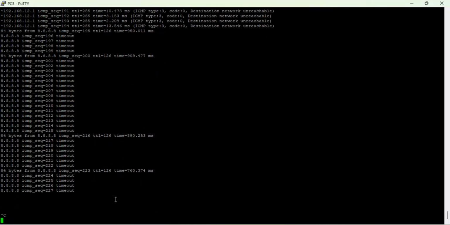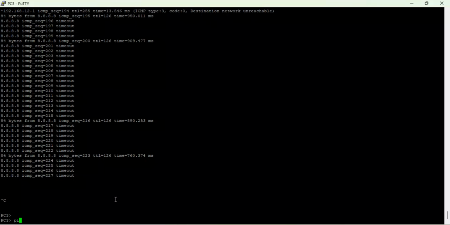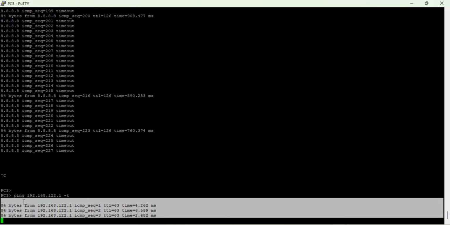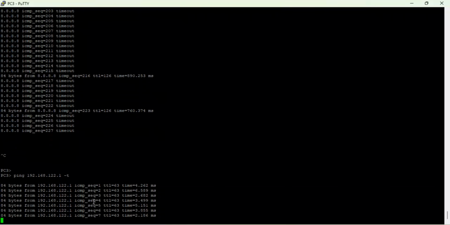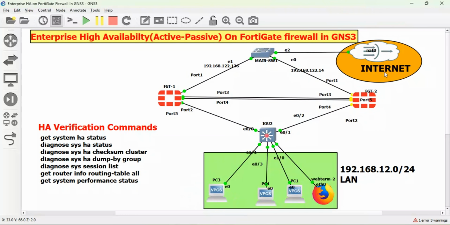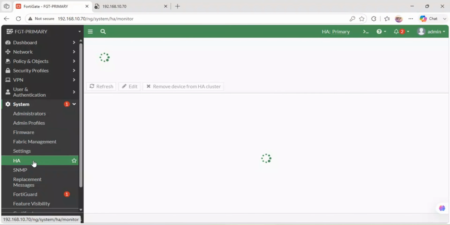Let's just start afresh. Ping 192.168.122.1. You see, this is the gateway for the internet. There is no drop. There is no drop, but you realize here, I have suspended all the heartbeat interfaces from this section. Then let me now show you the high availability. You see here it is primary.